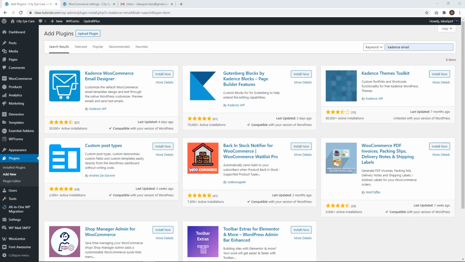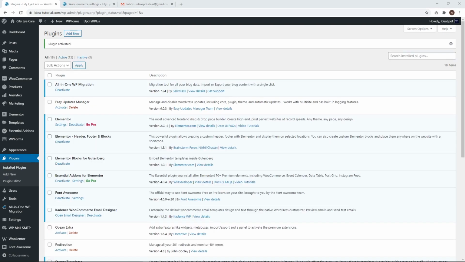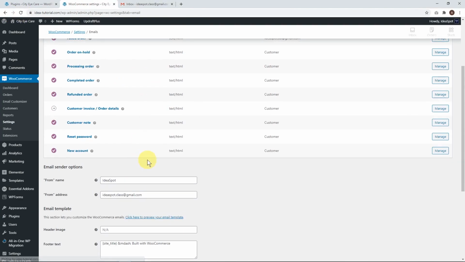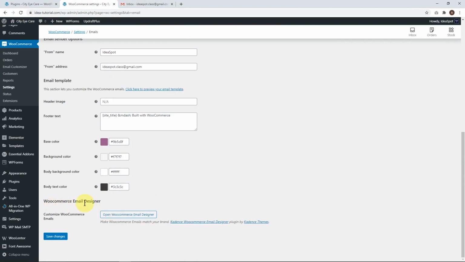Now, our second method, as we talked about, we are going to be using the free plugin Kadence WooCommerce Email Designer. Just go ahead and search for Kadence Email in your plugins and add new. And let's go ahead and install and activate that one. And from your plugins list, you'll get the ability to open the email designer from there. You can also go to your actual email settings in WooCommerce. When I reload this page, you should be able to see the email designer down here. So WooCommerce Email Designer, we can open the WooCommerce Email Designer. So let's go ahead and do that.